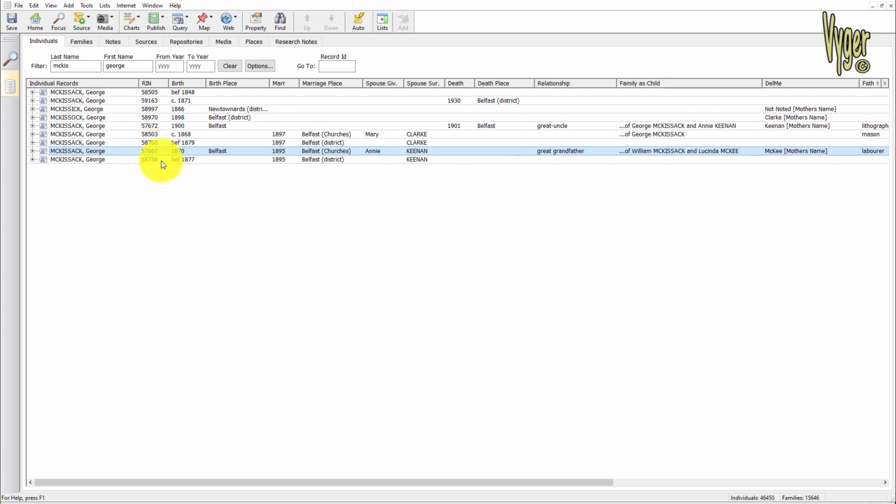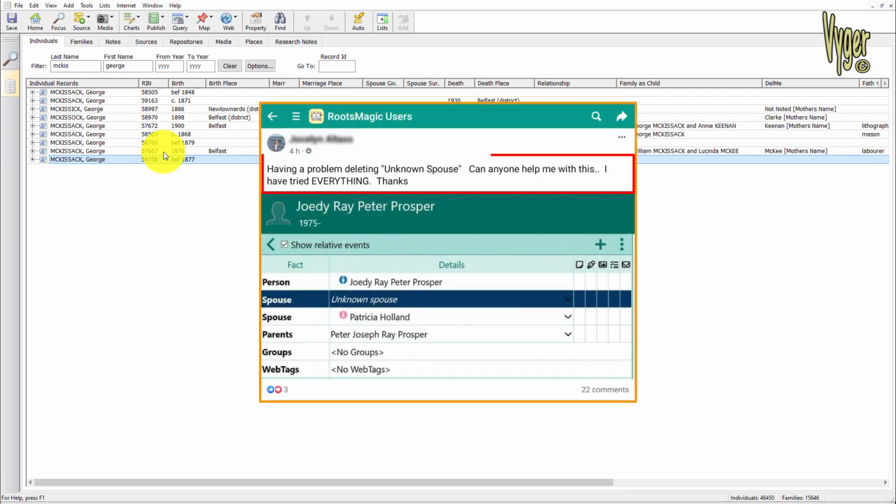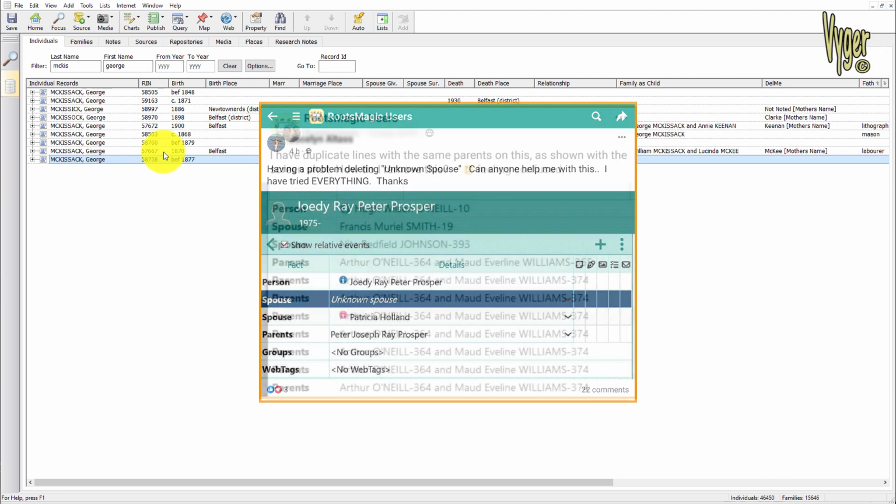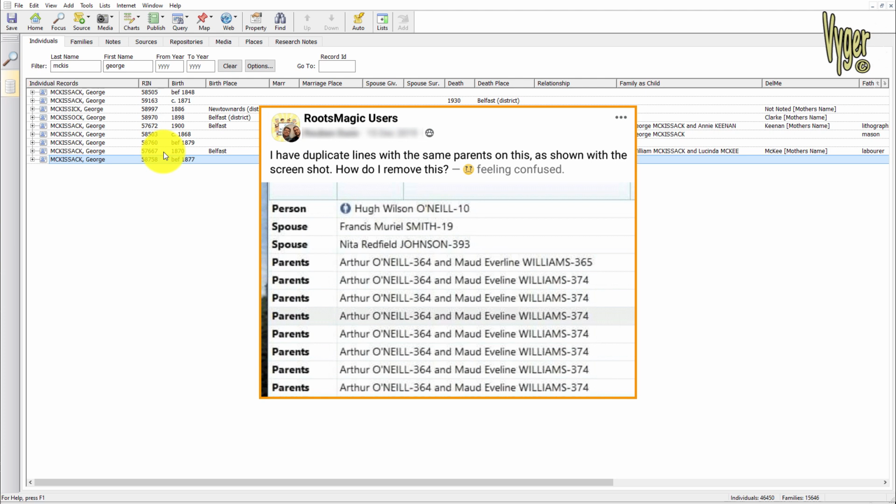I've made a note of these two record numbers, and I'm going to demonstrate this merge over in RootsMagic. There's a few pitfalls when you're merging in RootsMagic, and I think that's one of the main reasons people end up with these blank spouses that they can't delete because they're not a real record, and they also end up with duplicate parents, etc, etc. And I'm going to call those out as I go through the process.